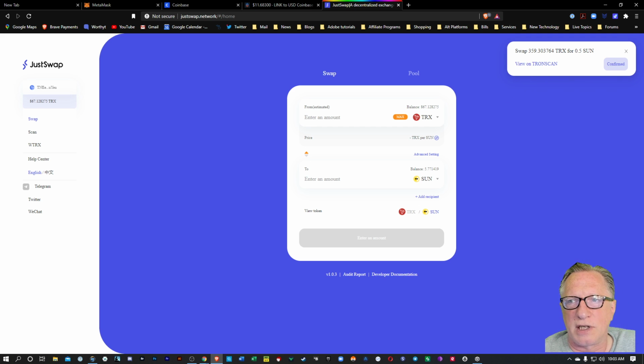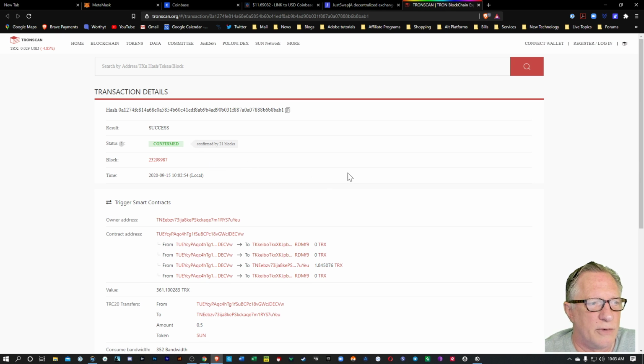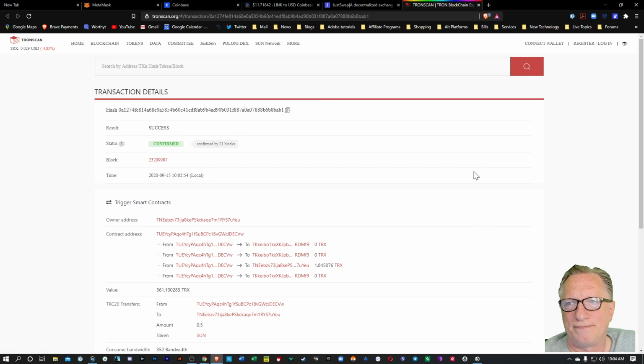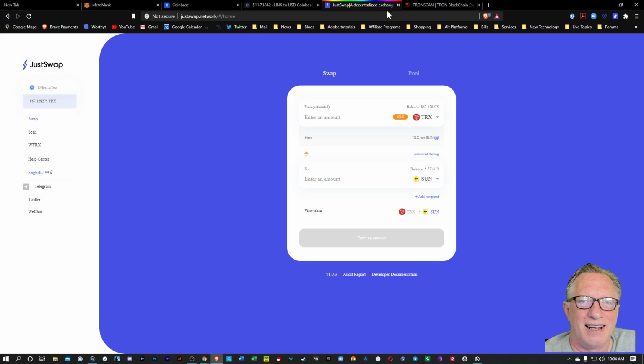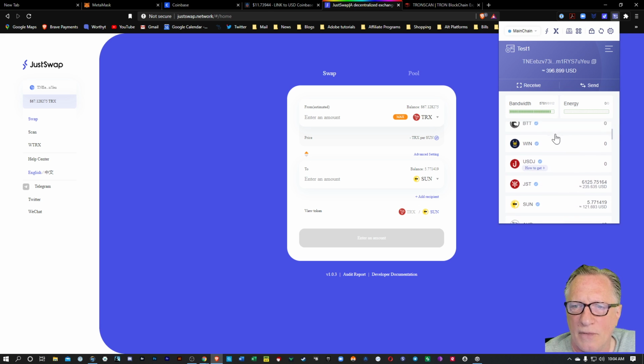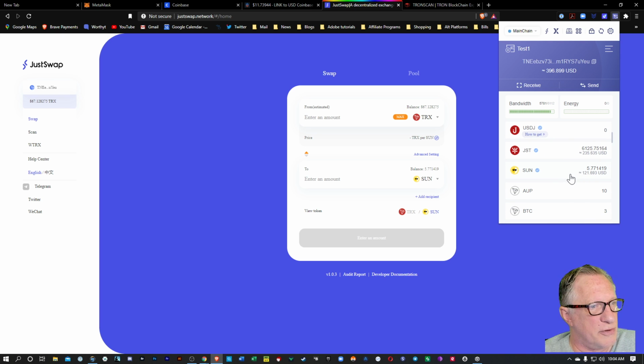Okay, there we go. It was confirmed. I can view that over on TronScan, which is similar to Etherscan.io. It tells me that my transaction was confirmed, that I was able to swap tokens and purchase 0.5 Sun. All right, let's go back over to the TronLink extension. And I've got less Tron now and a little more Sun than I did before.